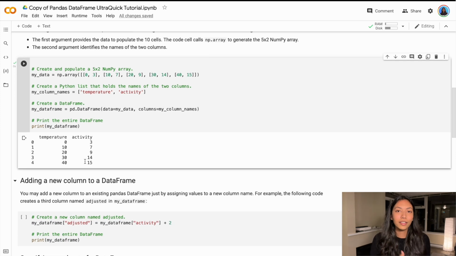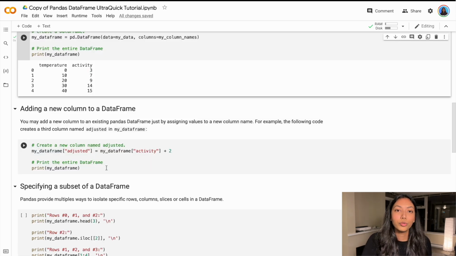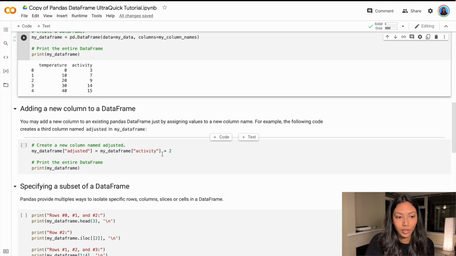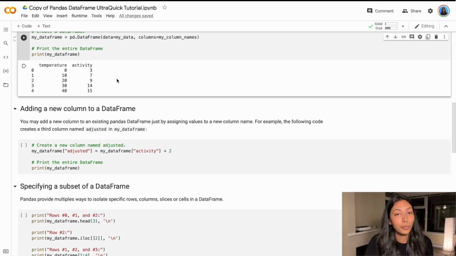Now, what about adding a new column into your existing data frame? Let's see how we can go about doing that. To add a new column into our data frame, all you have to do is put my_data_frame, and then in square brackets, you put the name of the new column that you want to add, equal to my_data_frame activity, which is this column right here, plus 2. So what you're actually doing is creating a new column called adjusted, and you're saying, take all of the values of activity, add 2, and then put that into the new column called adjusted.